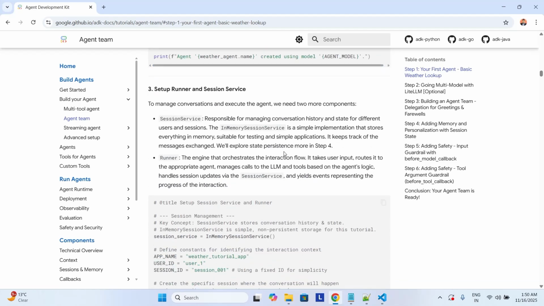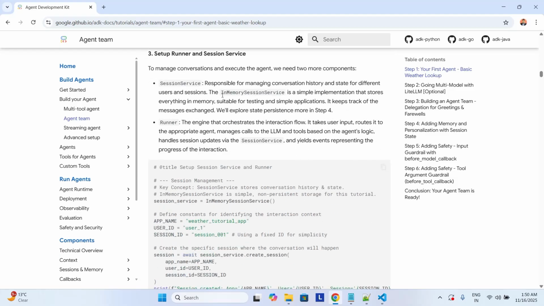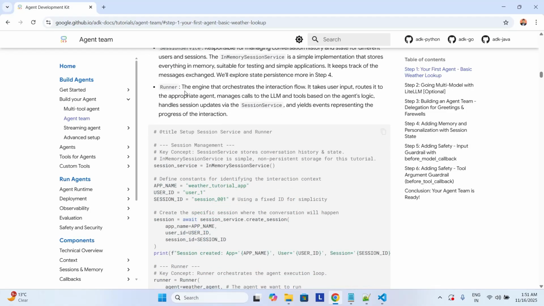So the next step is to set up the runner and session service. Session service is responsible for managing conversation history and state for different user sessions. We will use the in-memory session service for now for the sake of simplicity, as that's a very simple implementation that will store everything in memory. But there are other ways of implementing it as well. And then we will have a runner.